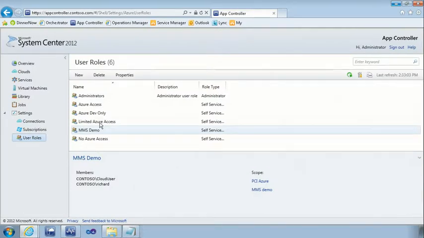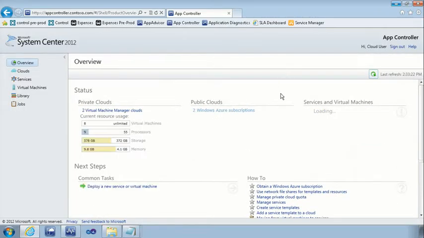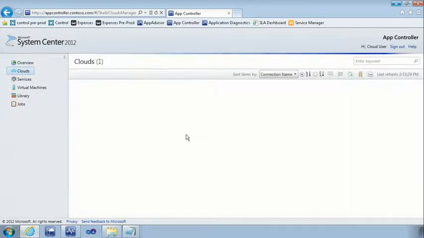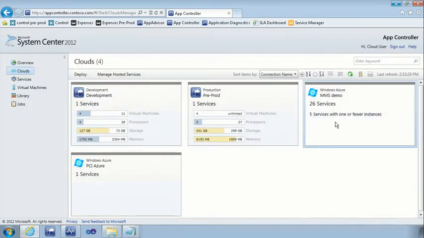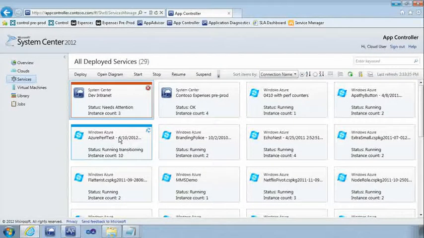Now we're going to jump over and bring up the App Controller version. If I close that one, I'm done with that. Now I'm logged in as a self-service user. I'm no longer an administrator. I don't see the settings down the left-hand side. I've got a couple of Virtual Machine Manager clouds, but only one Windows Azure subscription. As I do a refresh, that comes to 2. I've now been added into that additional group. And if I go to the clouds view, I can see the subscription that Craig gave me access to. And again, I can now see those same hosted services that are coming through, and it's transitioning out.